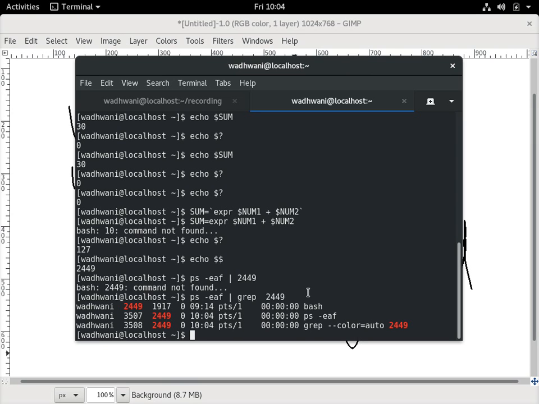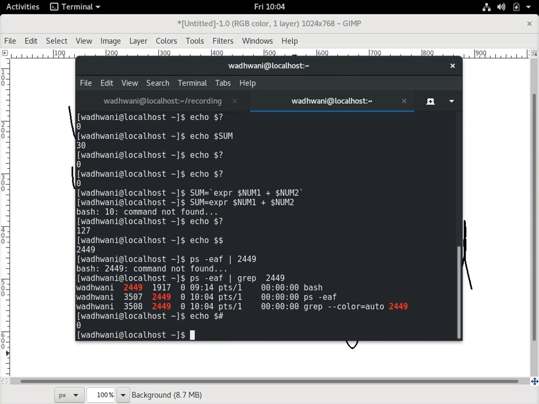An important one here is dollar hash. We will learn about this when we work with shell scripts and when we pass variables at the time of running the script, the script command line variables. So if there are some command line variables and I want to identify them, echo dollar hash will give me the number of arguments passed to the command. So right now there is 0.